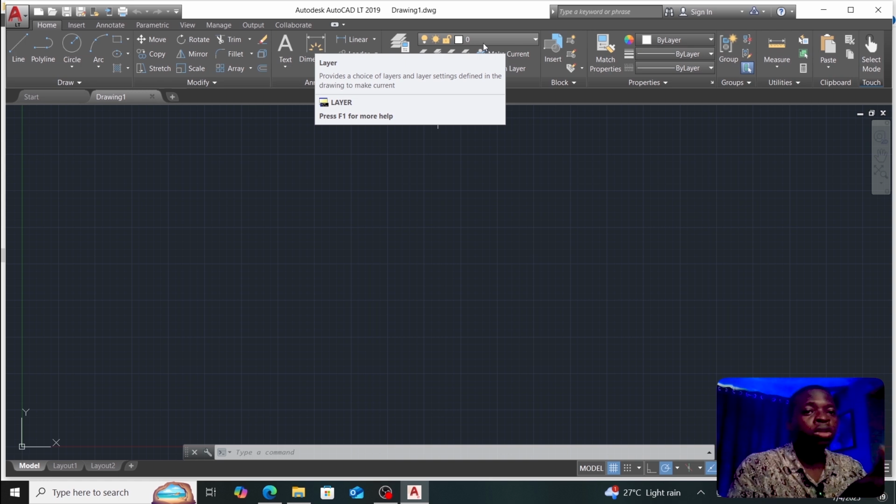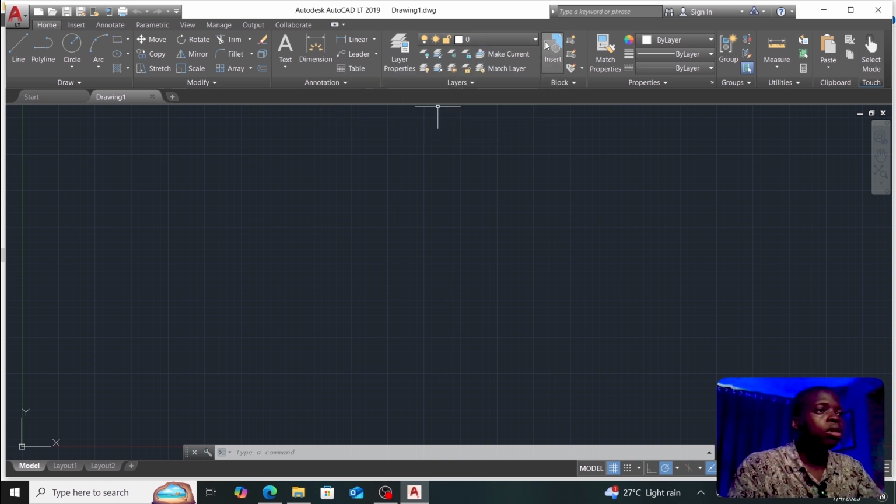So surveyors use it a lot, but in this tutorial, I'm not going to be talking about it. And then we have insert here. We want to insert something. I'm not going to be talking about that too. And we have properties, we have groups, we have utility, we have clipboard. We're not going to be talking about most of this. In this tutorial, we are only mostly going to be working with this draw and modify.